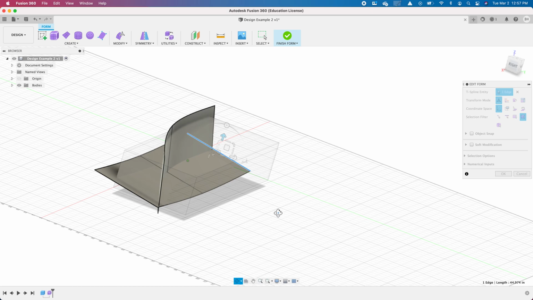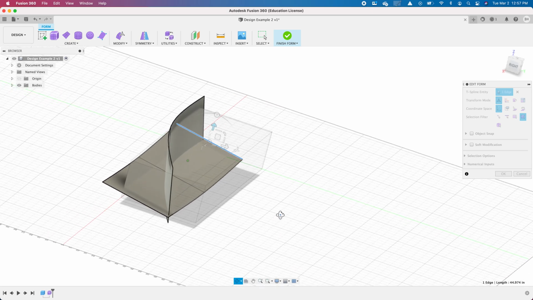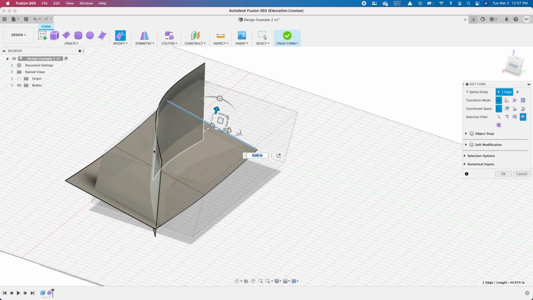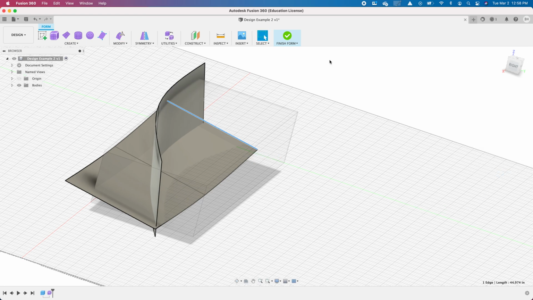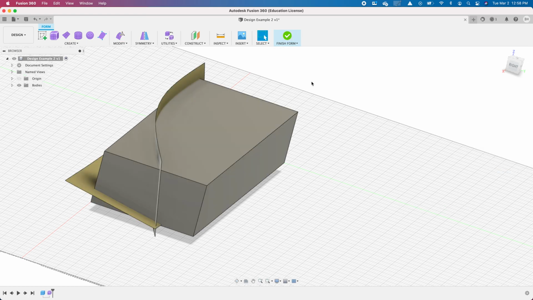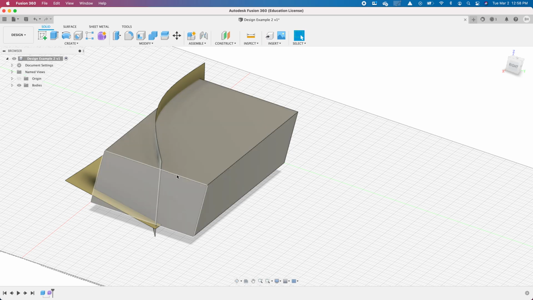This is not intersecting the bottom quite the way I want to, but that's okay for now. All you need to do is have a few planes that intersect each other here, and then click OK and finish form. I'm going to split this body after I copy these planes to the other side.